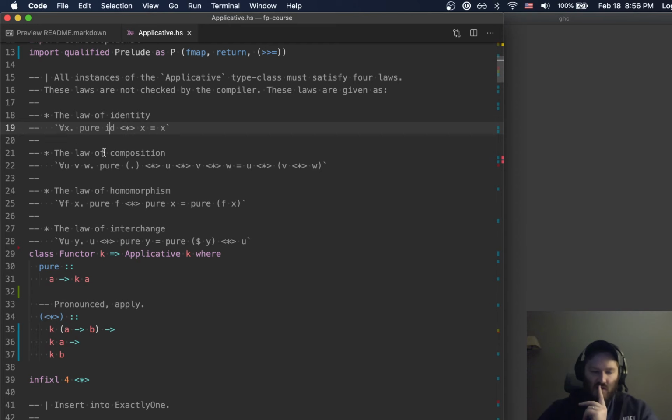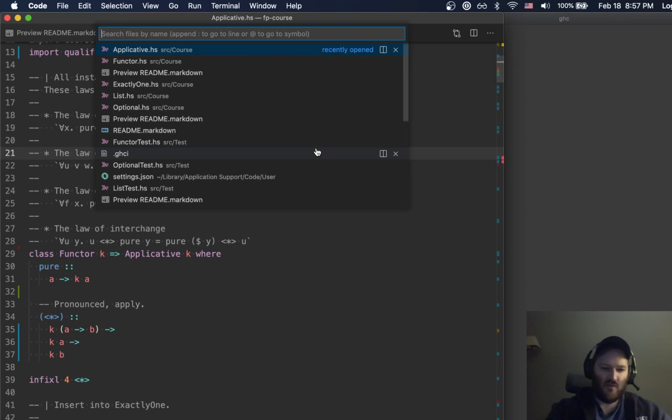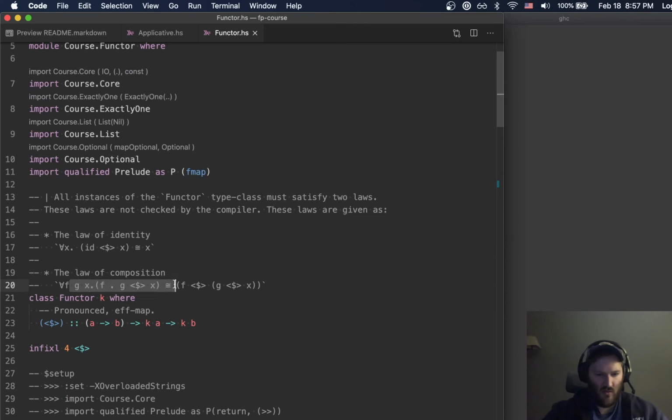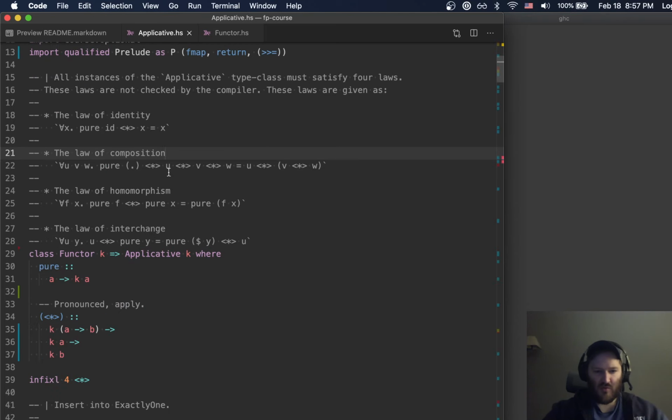The law of composition. For all u, v, w, pure compose applied to u applied to v applied to w is equal to u applied to the result of v applied to w. So that's similar to the law of composition for functor as well. Somewhat similar. So it's like compose and then fmap is the same as fmap and fmap. And this is saying pure compose apply is the same as apply. Huh, okay.